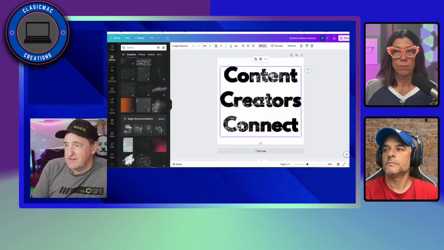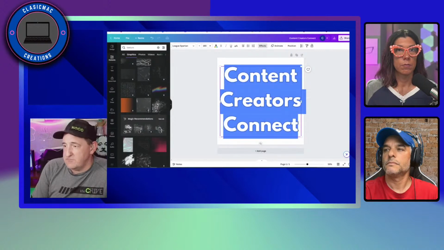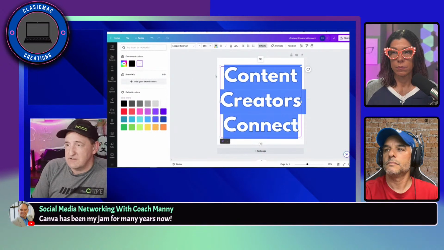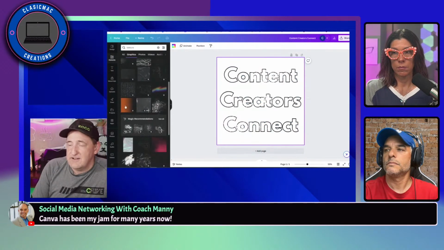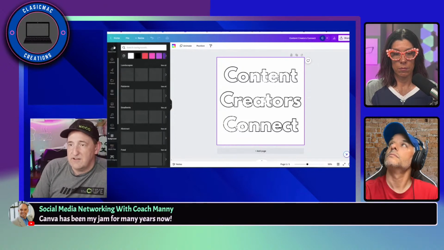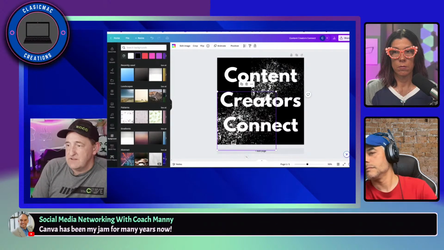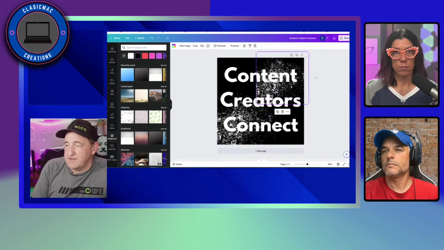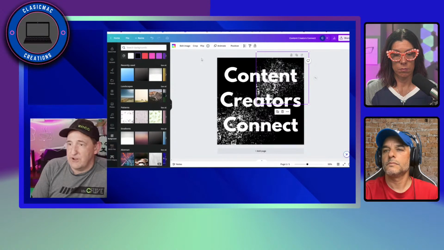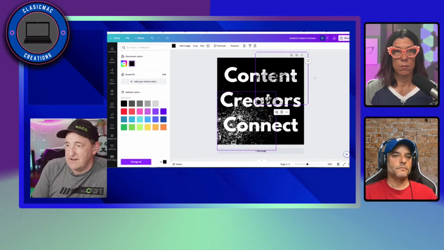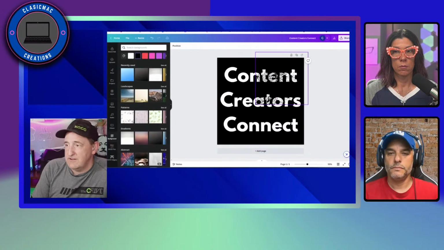And what will really make it pop is we're going to change this to a white color. Then we're going to go to the background and change it to a solid black. So now this texture, it was white, so now you can go in and change the color back to its original black. So I'll get rid of this one.